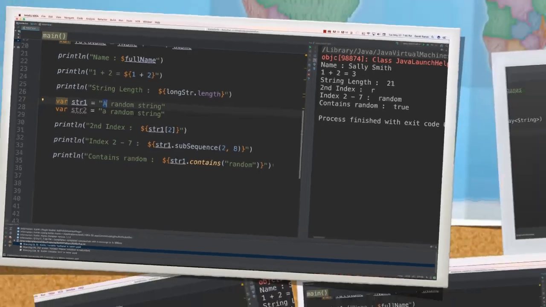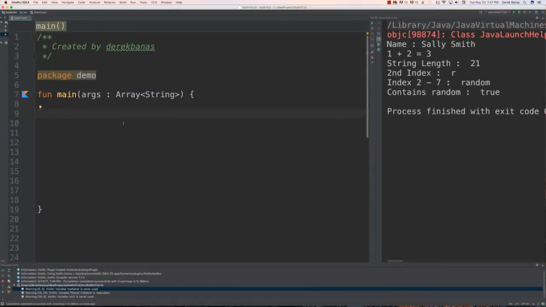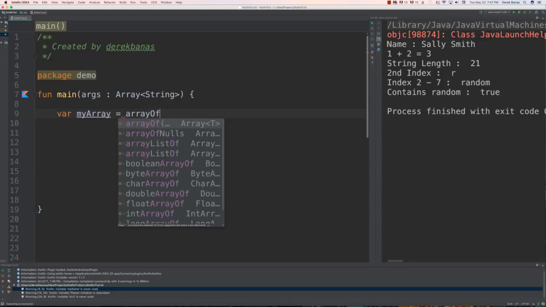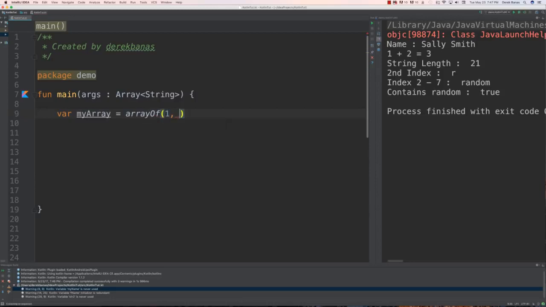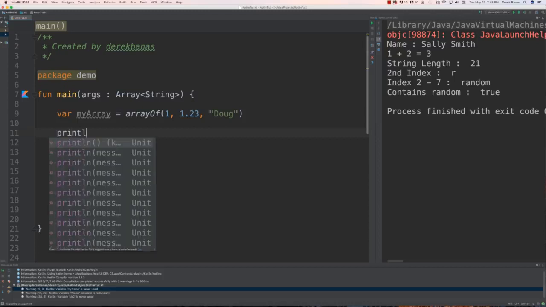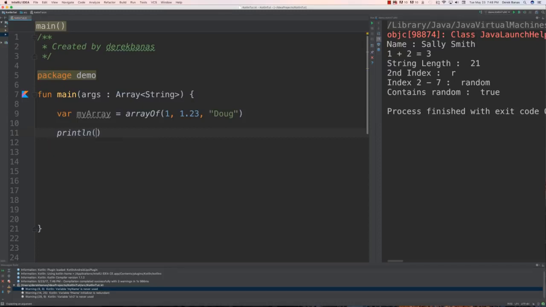And now I want to talk about arrays. Arrays are going to be able to store multiple values of multiple different types. How we can create one is go var, and let's call this my array is equal to array of, and let's say I want to go 1 and 1.23 and Doug. So you can see we can put multiple different data types inside of here. You're going to be able to access these just like you did anything else by going my array like this. And let's say you want to get whatever's in the second index. That's how you do that.